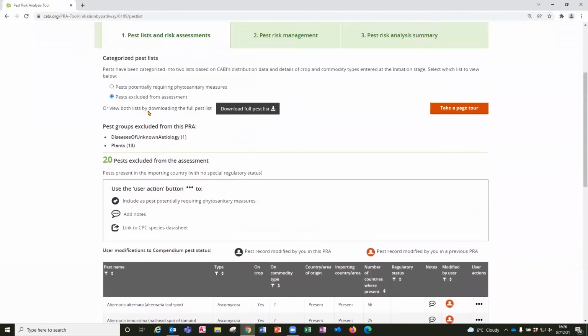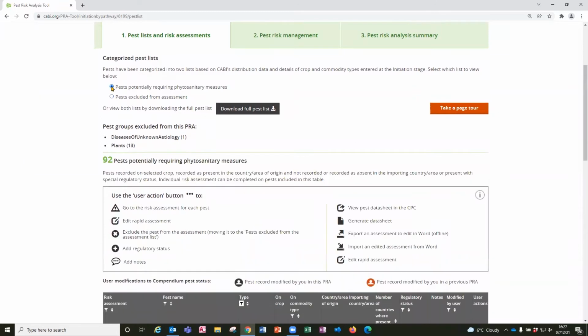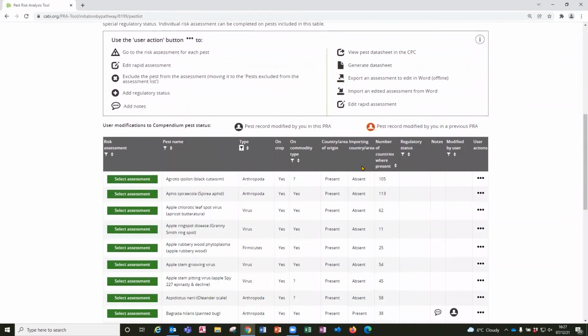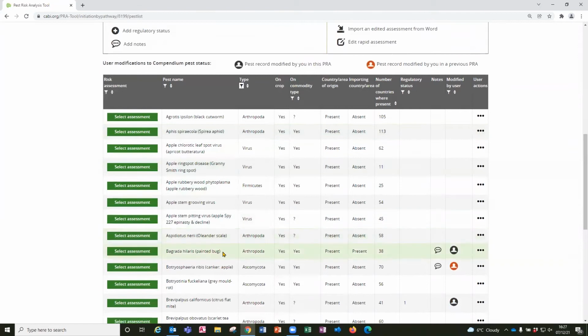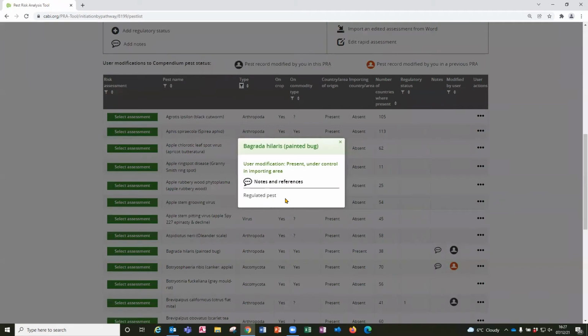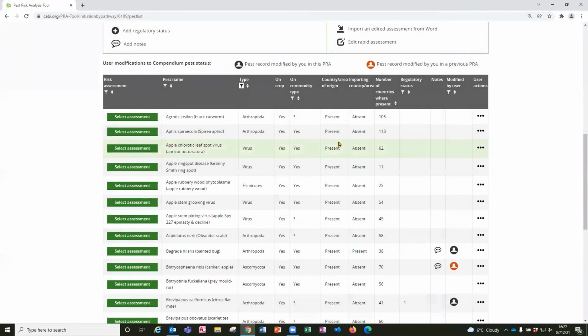And you'll see now I can switch lists and display it on the pest that I'm now concerned about. So the painted bug has been moved to the list of pests potentially requiring phytosanitary measures. If I click on this symbol here under the notes column, you'll see that that information is available to view. So it's been saved. So I can keep track of the changes that I'm making that are overruling the CPC pest status.